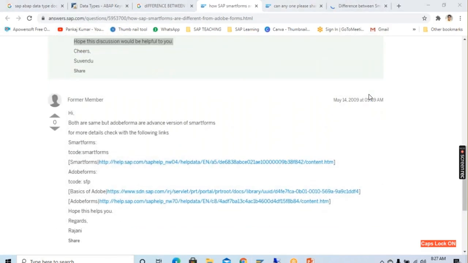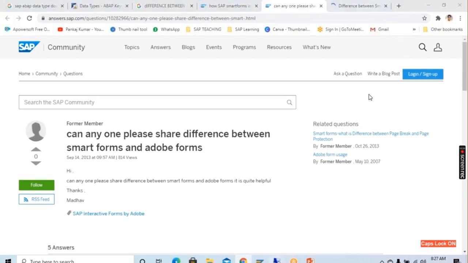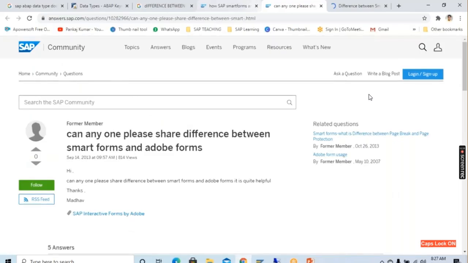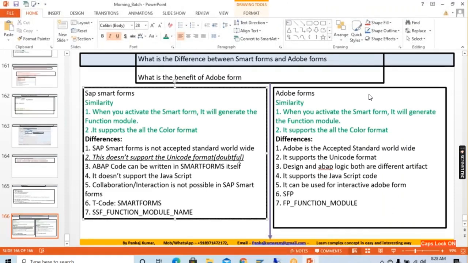That should be sufficient, I think. If you have created some Adobe form, you can tell it supports Unicode format. A smart form, I'm 99% sure, does not support the Unicode format. That's one of the big reasons that Adobe form came into the picture.